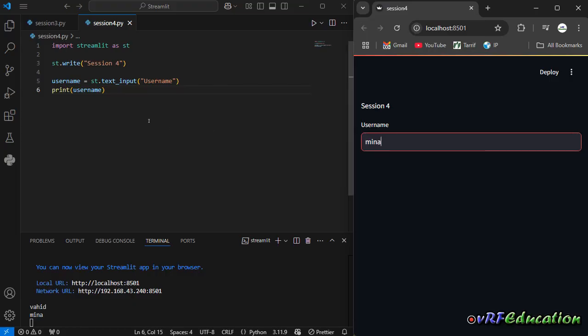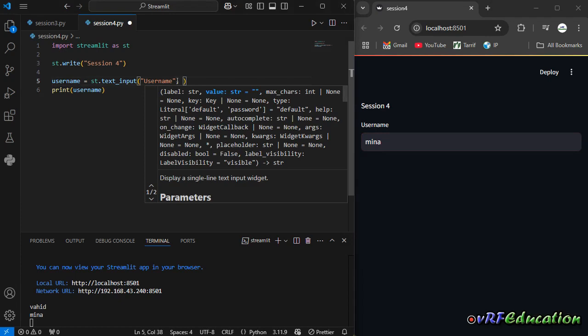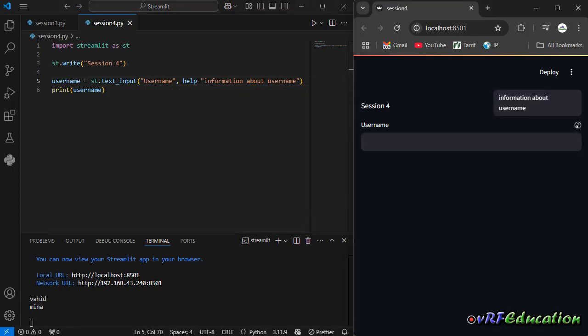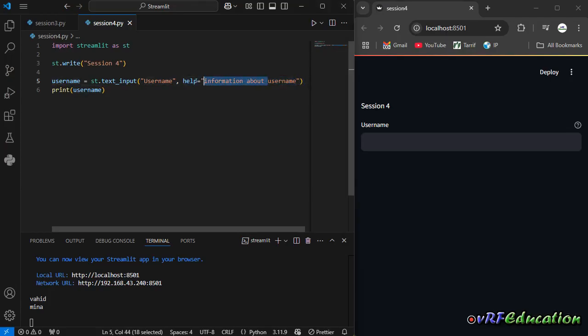If you're not familiar with the life cycle of Streamlit, I suggest you visit the previous session, where I talked about how Streamlit handles the life cycle. So the next option I'm going to talk about is help. It's information about the username. You can provide some information, and this will be shown here as a tooltip. If the mouse hovers over this question mark, the information will be shown to the user. So let's get rid of this. I'm not going to use this anymore.